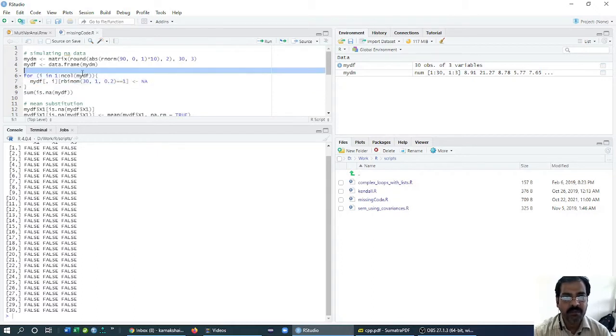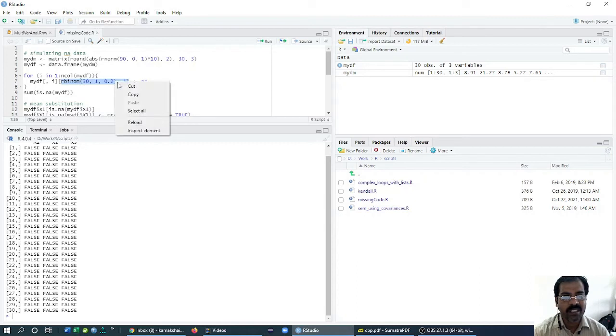This is actually a for loop. So what I'm doing is, for 1 to the number of columns, like I have 3 columns. This is actually a function called rbinom. I'm using binomial data to create a vector. Let me show you what this does.